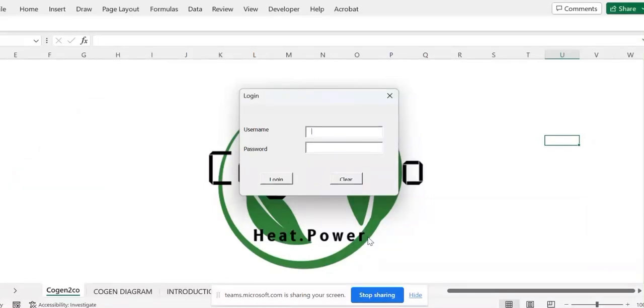Hi everyone, I will introduce to you my innovation that I named Cogen2Co. It is a cogeneration designer software. It is a built-in calculator that serves as a tool for the plant owner and plant designer to initiate a biomass cogeneration plant project. Before that, let me explain to you what a cogeneration system is.